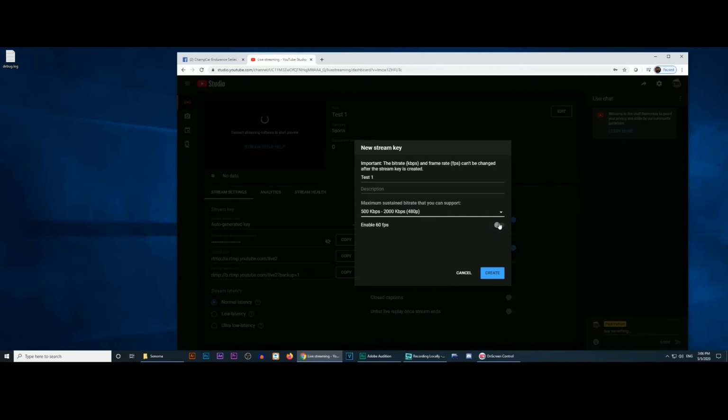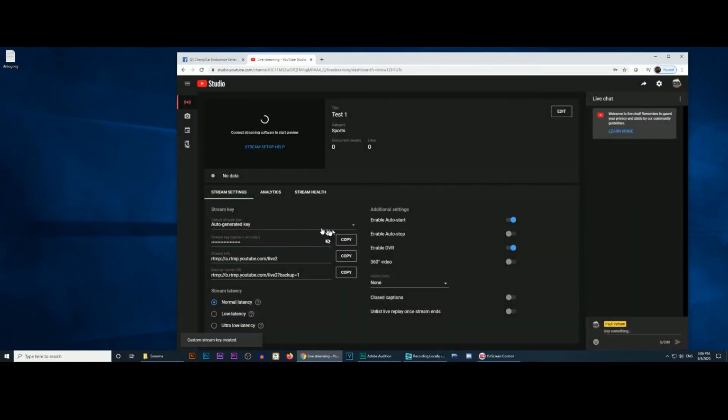You can leave 60 frames per second off. That'll preserve bandwidth for you. It'll be a lot cheaper. And again, it'll give you that reliability to get you a nice smooth video. So you're going to do a create. Then you're going to have to change this over to the stream key you just created. There we go. 480p. So now we have a stream key and we have our URL.